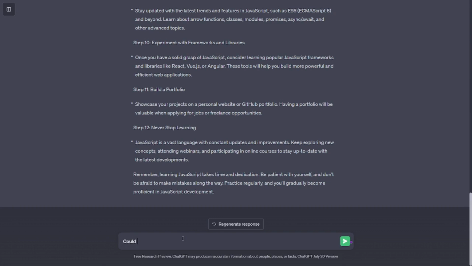Step 12. Never stop learning. JavaScript is a vast language with constant updates and improvements. Keep exploring new concepts, attending webinars, and participating in online courses to stay up to date with the latest developments. Remember, learning JavaScript takes time and dedication. Be patient with yourself, and don't be afraid to make mistakes along the way. Practice regularly, and you'll gradually become proficient in JavaScript development.